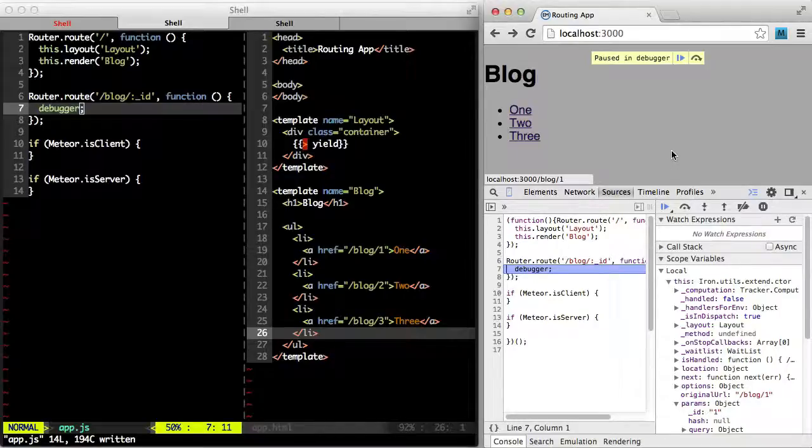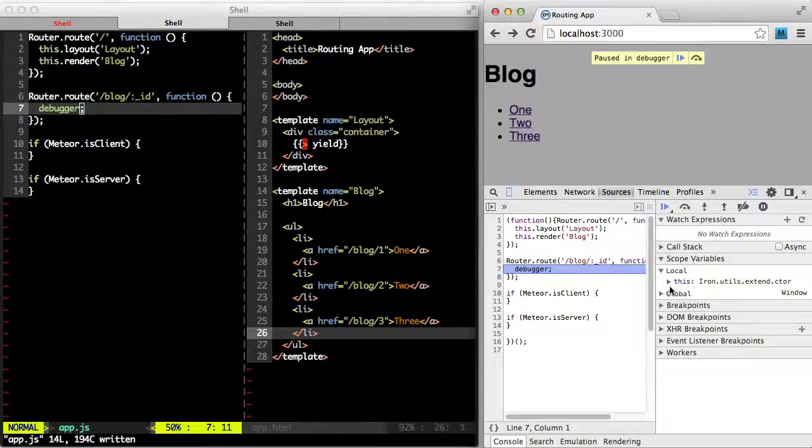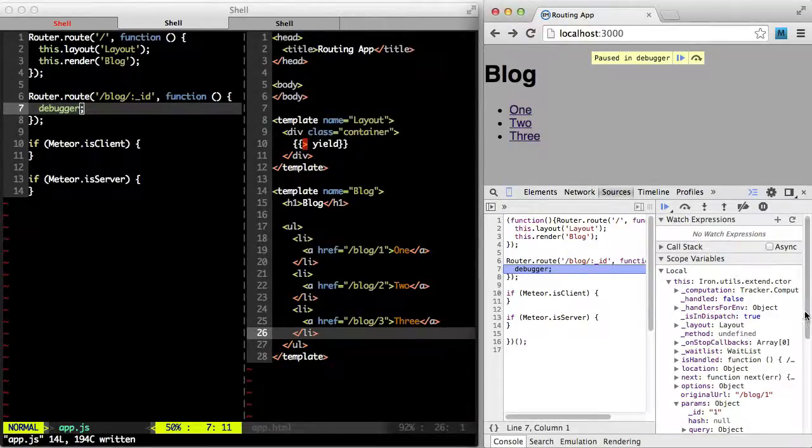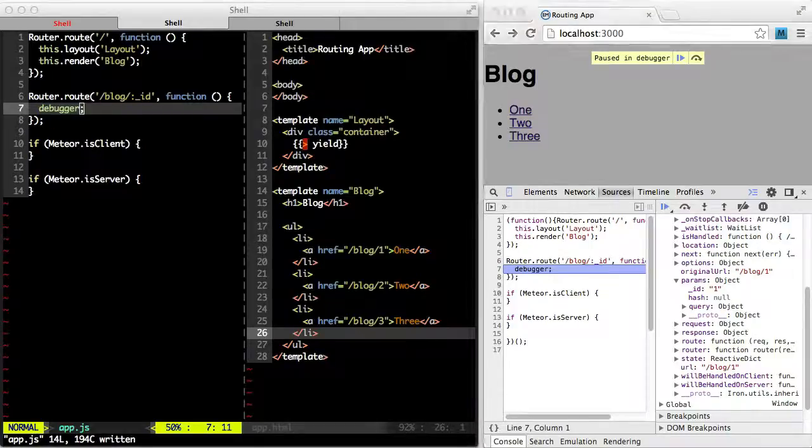I find putting debugger statements like this in the code to be a really useful way to interrogate things and find out what's happening. If we look over into the scope variables section of the debugger, you can see what this arg points to. And the property I want to show you is called params. That's where the value of the parameters will go, like this ID, and also where we can get access to the hash frag value and the query object, which I'll show you in a second.